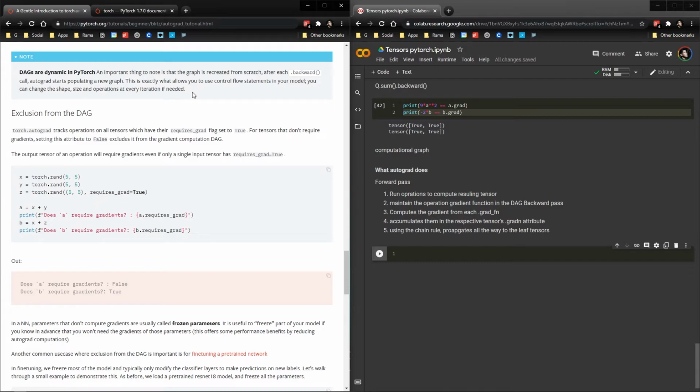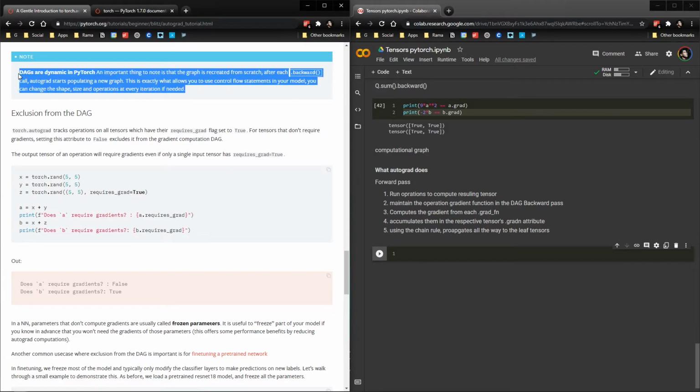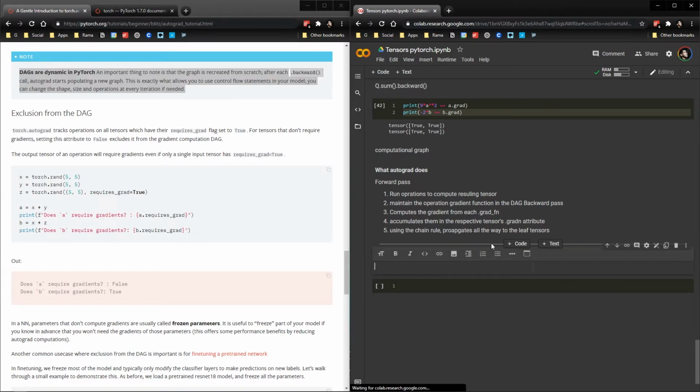What the note says: DAGs are dynamic in PyTorch. An important thing to note is that the graph is recreated from scratch after each .backward() call. Autograd starts populating a new graph. This is exactly what allows you to use control flow statements in your model. You can change the shape, size, and operations at every iteration if needed. It's a really cool note, so you're going to know that.